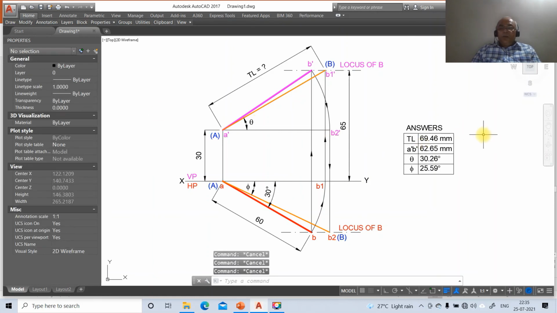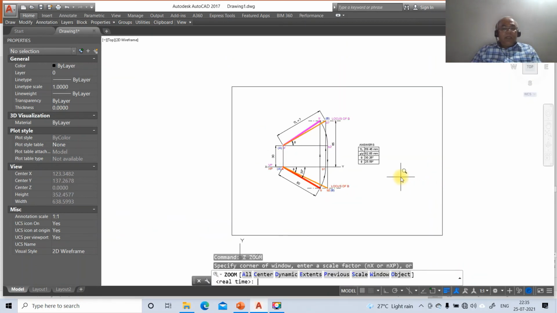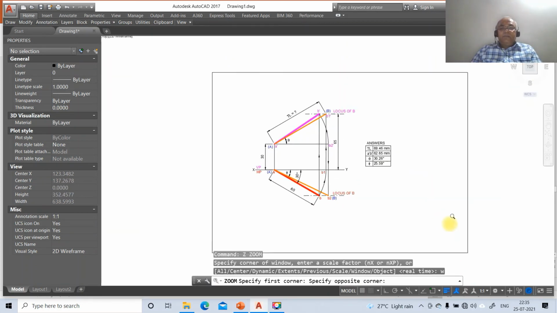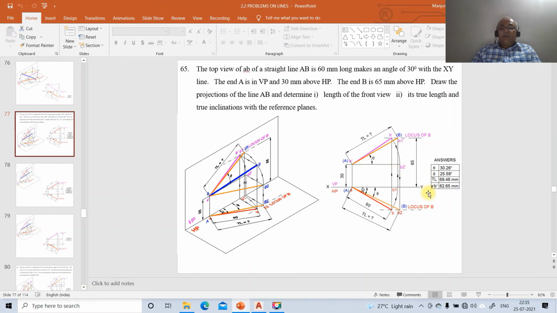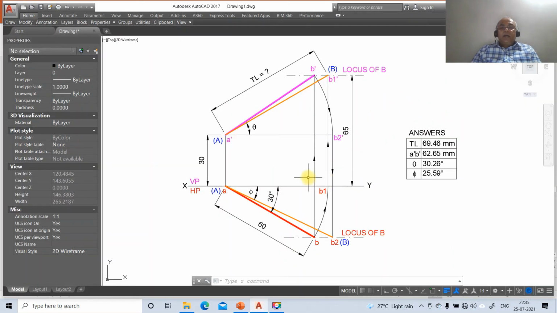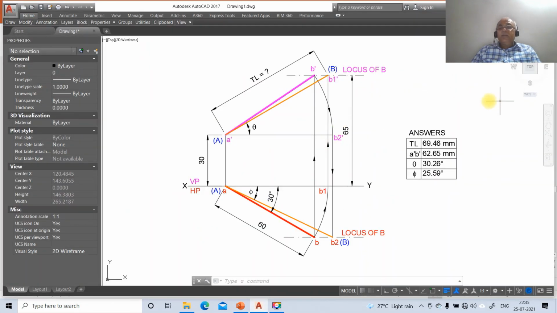So this is how you will be able to create the drawing by using AutoCAD software. So this problem and this are exactly similar. And once you do that, you just come to this and this is going to be the final answer when you are comparing that with this. Both have the exact answer, hence this problem becomes right.